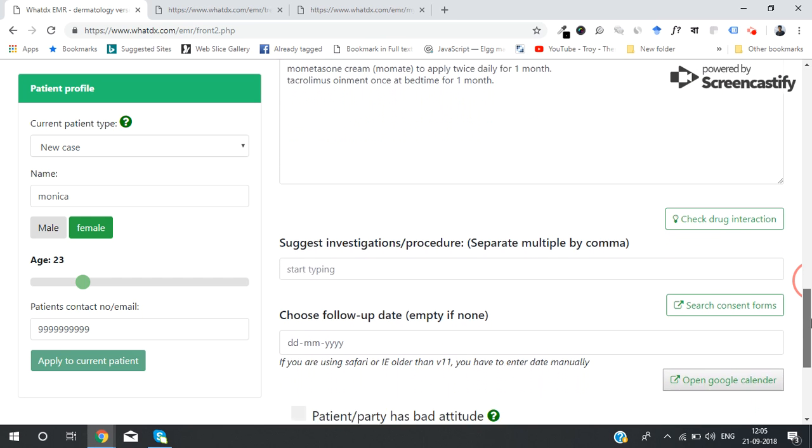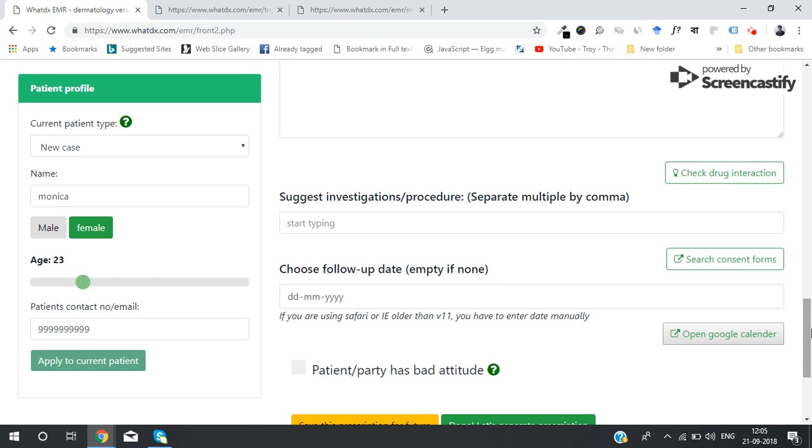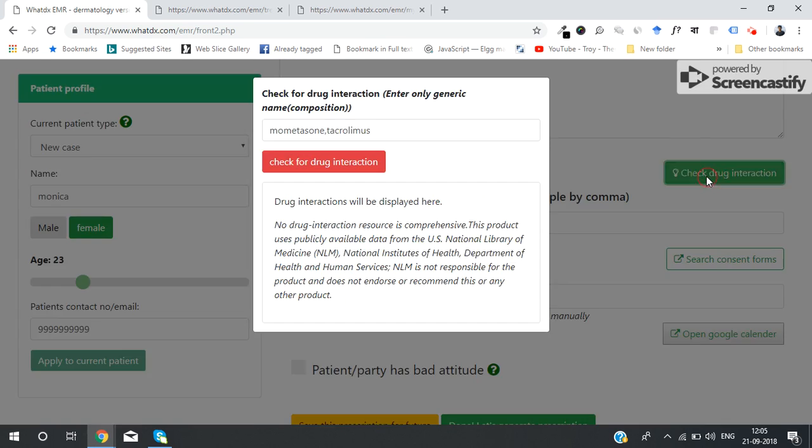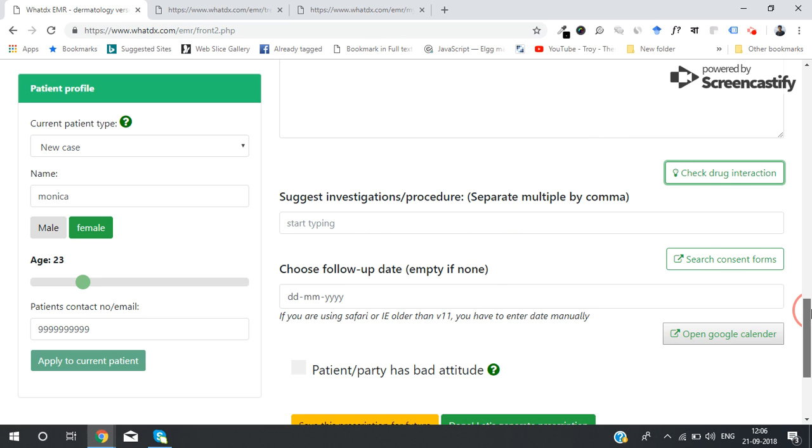If you want to check for drug interaction, we can use this tool, with mometasone and tacrolimus. Let's check for the drug interaction. This will take some time because it is searching among all the NLM records, and no interaction found in database, so we can move on.